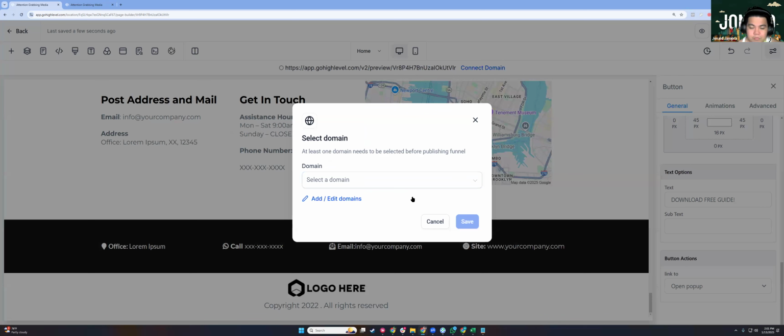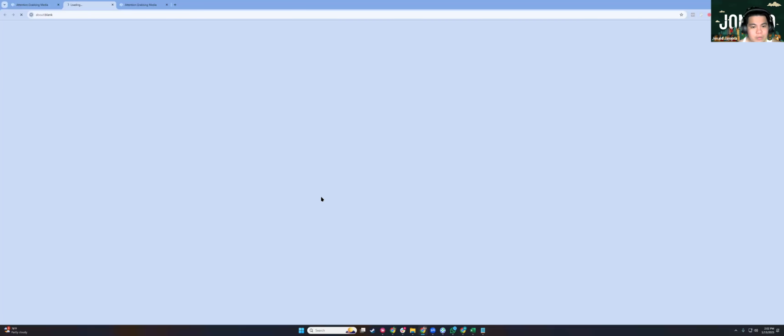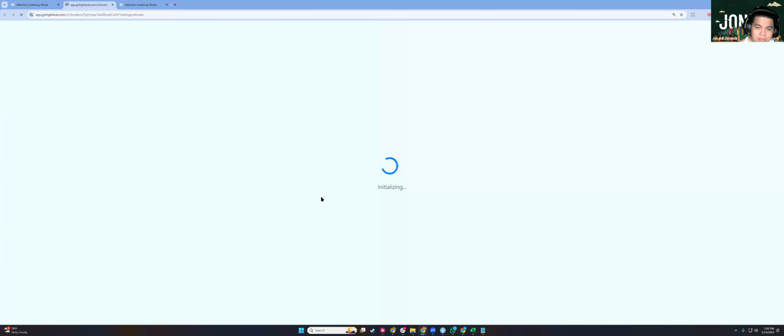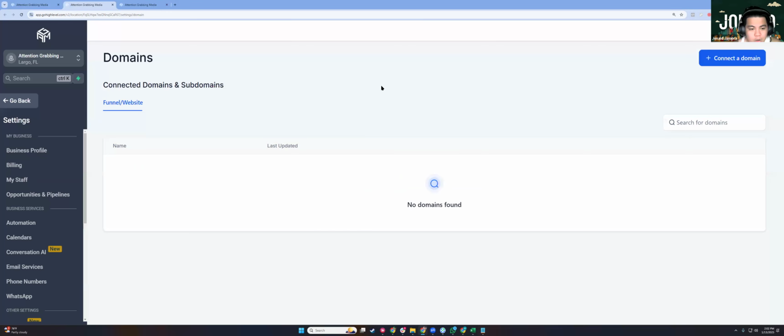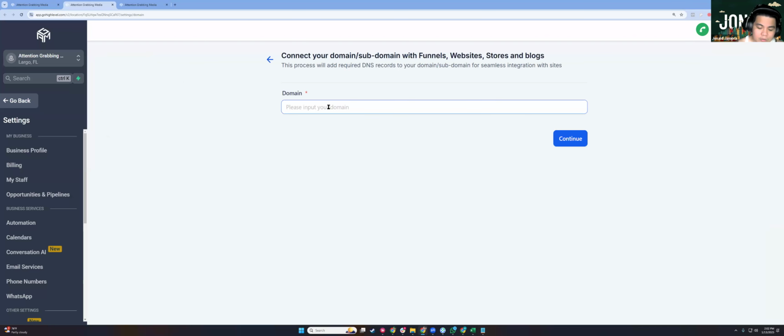That's it. Now, when you're going to publish, it's going to ask you for a domain. If you don't have a domain yet, you can click this section that says add or edit a domain. It will open up a new tab that's going to give you directions on how to add a domain. Now, all you have to do is follow the steps. For example, connect a domain, add your domain here. For example, I'll do journal.agmagency.com.